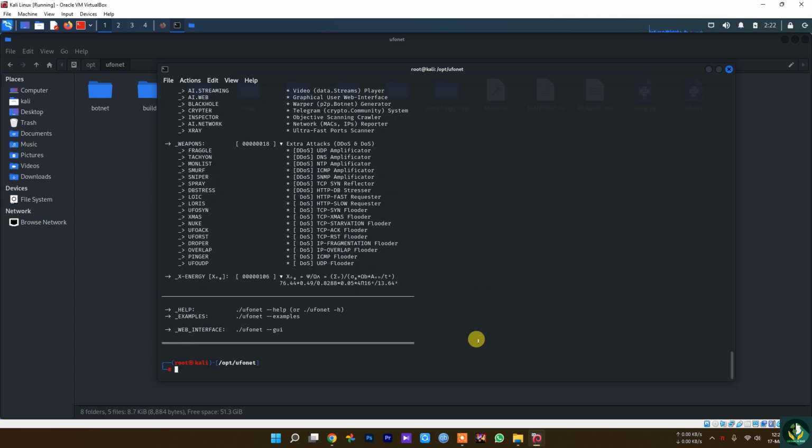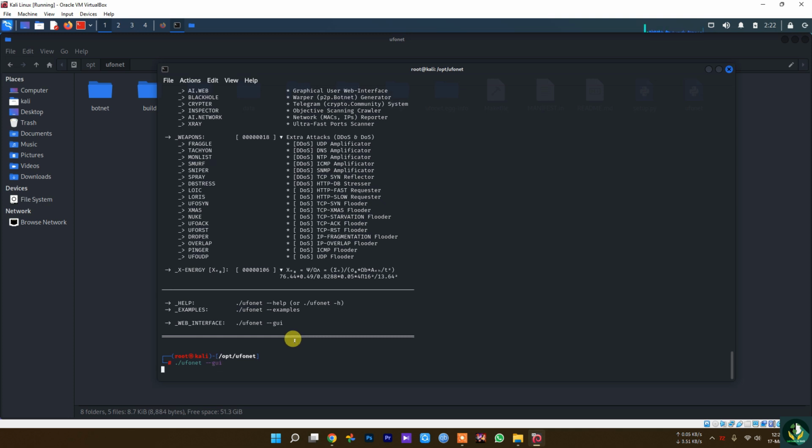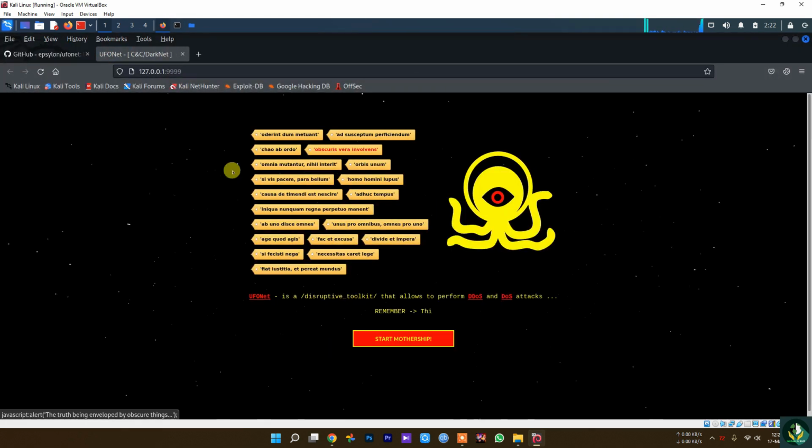So let's see the graphical user interface. As you can see, this is the code to run it: dash dash GUI, and it will run a graphical user interface. As you can see, it is very simple and very easy to download and install UFOnet, which is a DDoS attack tool. So in our next lecture, we will see all of those uses of UFOnet and how you can attack using this tool.